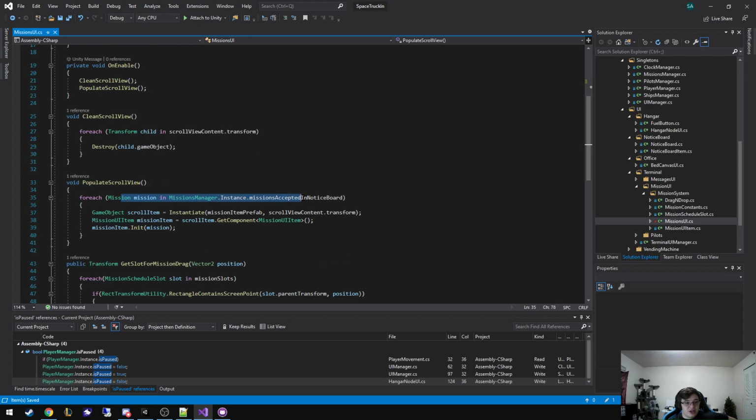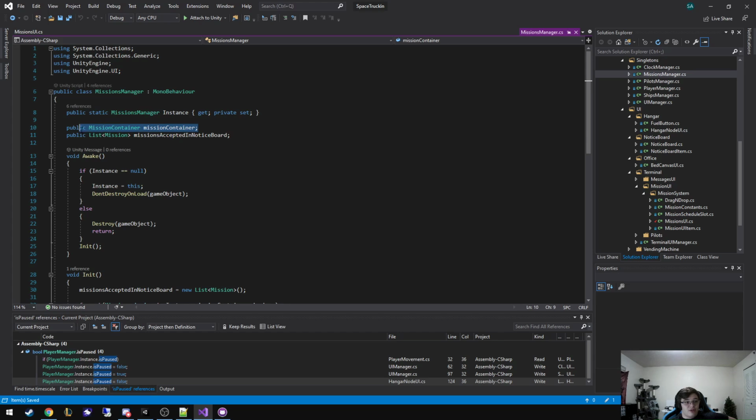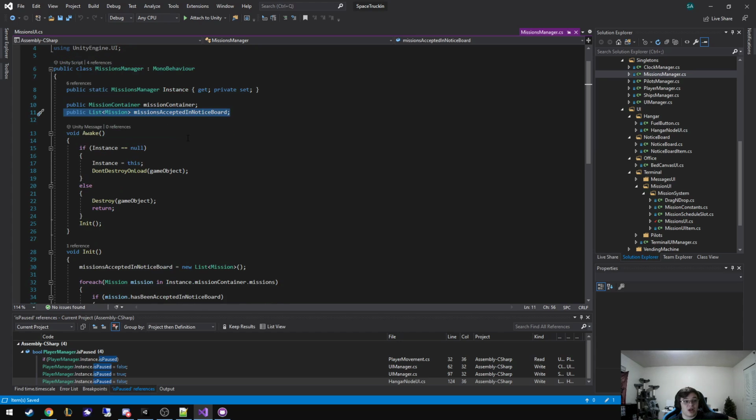So just as before, for each one of the missions, but our missions manager holds all of our missions, and it also holds just a list of the missions that are accepted in the notice board. And the reason I did it like this is I could have said, "Yo, mission container, will you loop through and find all the ones where you were accepted in the notice board?" The problem with that is that later on when this game is almost done, we'll have like 200, 300 missions. I don't want to have to do a for loop through that. I'm just gonna have a list of the missions that were accepted, so that way I can just loop through these guys and not have to do anything complex. That might actually be overkill. I probably could have just looped through this. It's not a big deal.